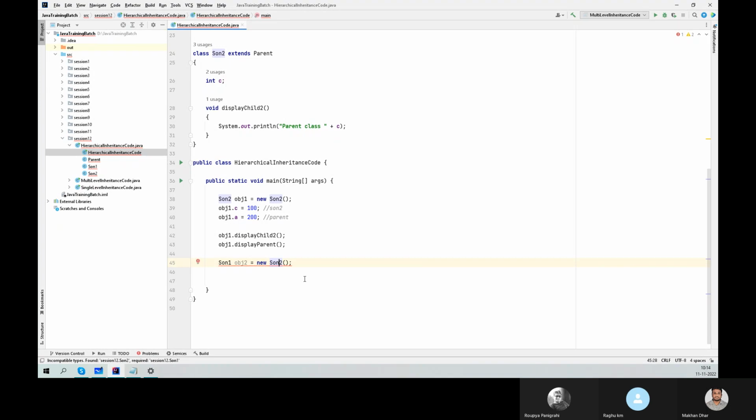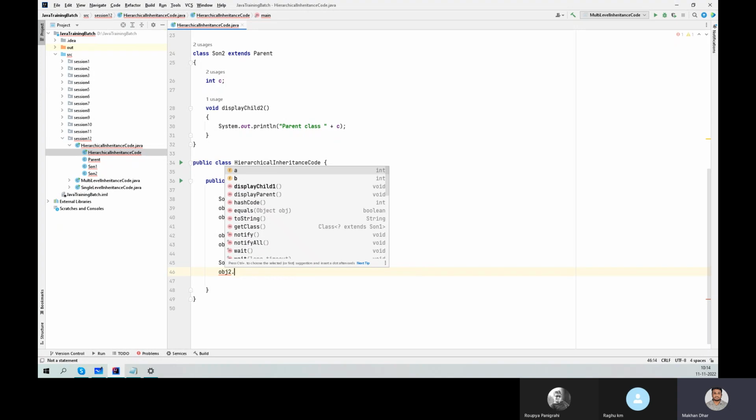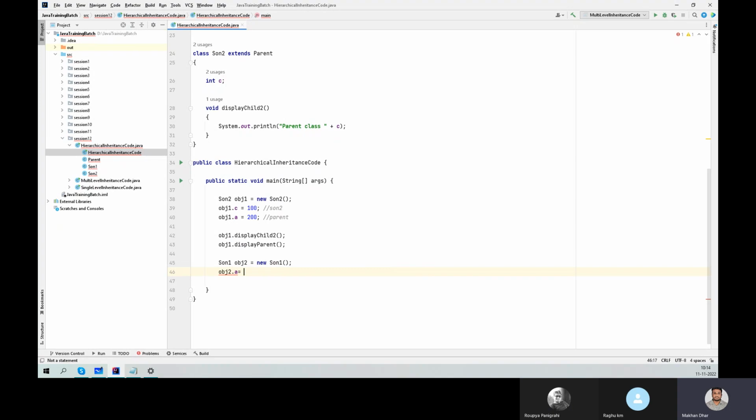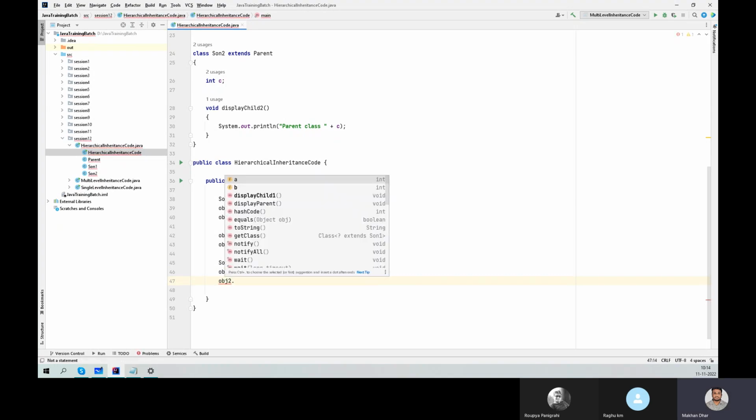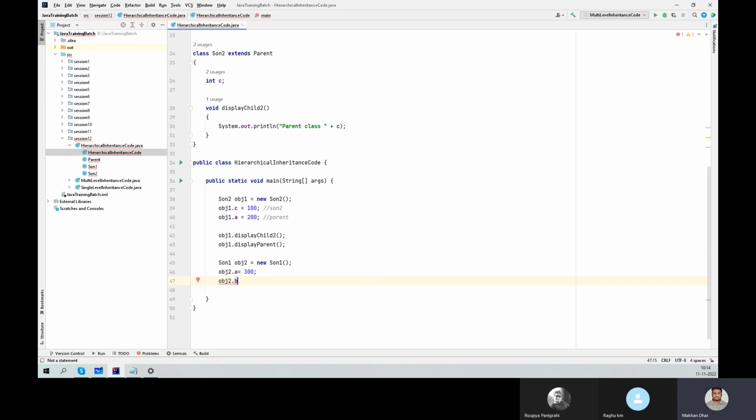So obj2 dot, now it also has A. A belongs to whom? A belongs to the parent. I'm putting 300. obj2 dot, we should have now B, and B belongs to son1. I'm giving 400. This one is for son1, and this is for the parent.